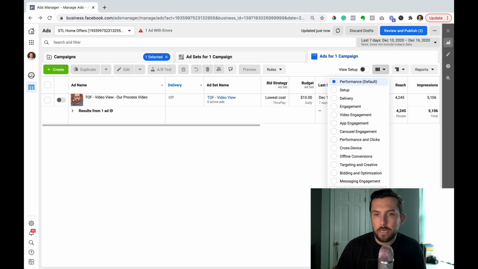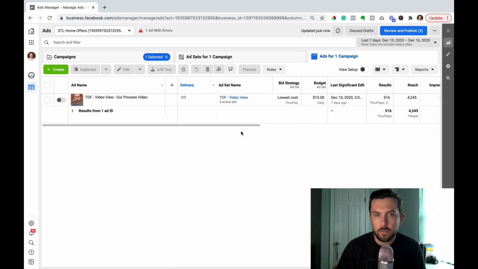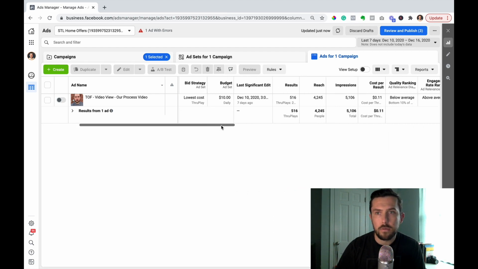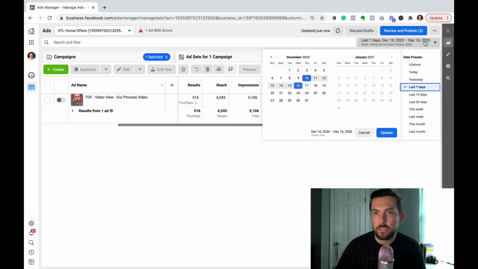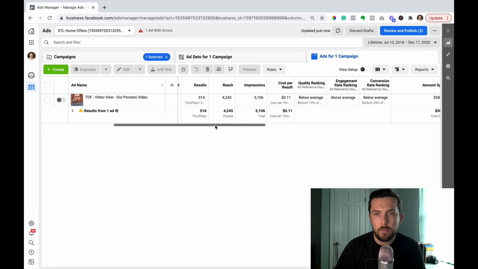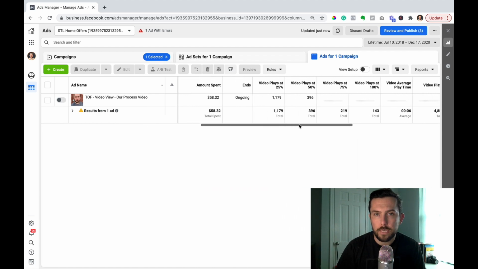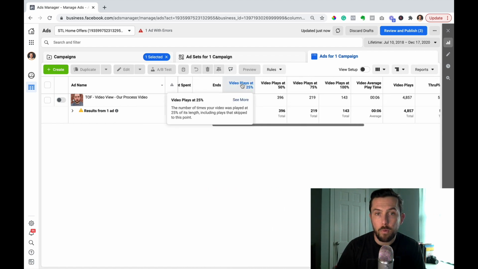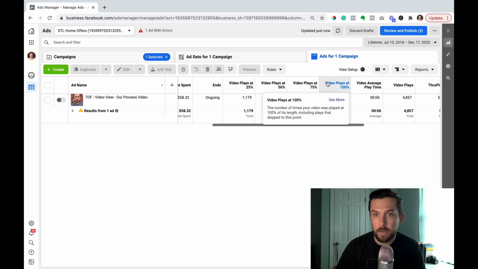So you can see I created this custom view, and I'm going to show you what this looks like. And I just called it video views. And so I added some. Let's change the date range here. I'm just going to do lifetime. So I added some more information, as you can see, or some more data points. Like I wanted to see how many people watched 25%, 50%, 75, or 100.